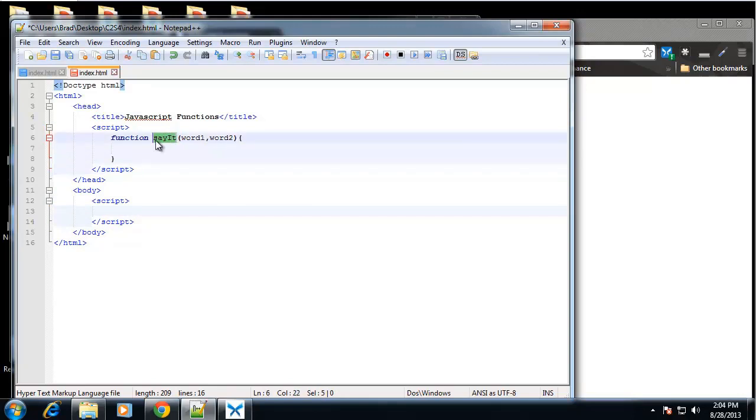Let's create a function called add, and we want to put in num1 and num2. So what we want this function to do is simply add num1 and num2. So we'll say sum equals num1 plus num2. Alright, and down here let's say add, let's say 5 and 5.